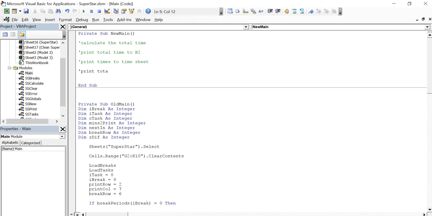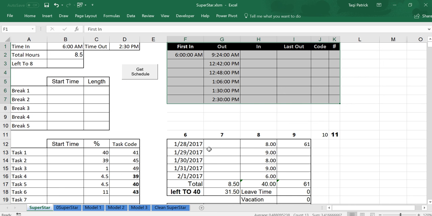Then we're going to print total time next to date in the weekly tracker. Alright, so let's take a look here so you guys know what I'm talking about. Put it right here. So this is actually 8.5 hours. I'm not going to subtract the breaks yet. I will do that later on.